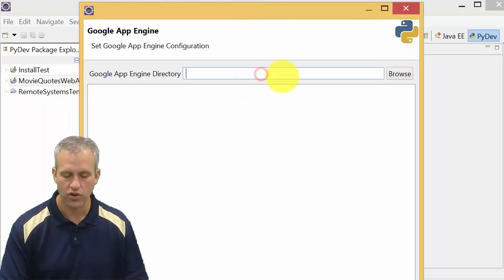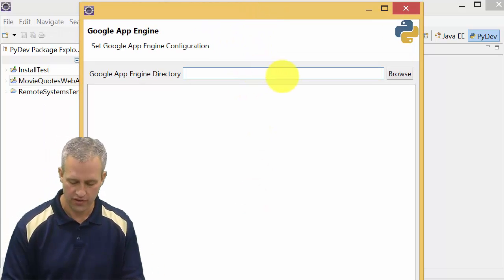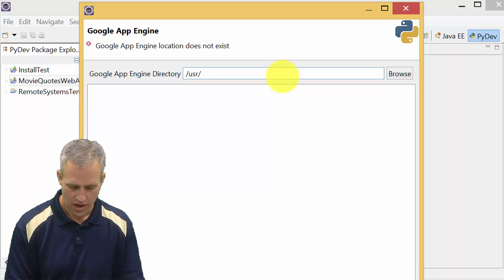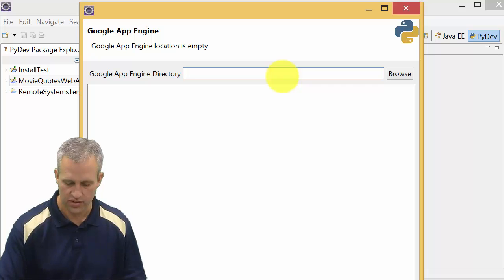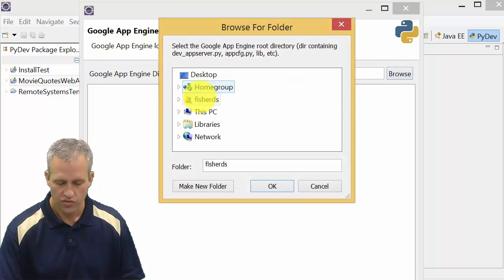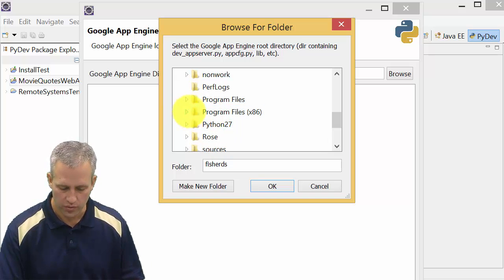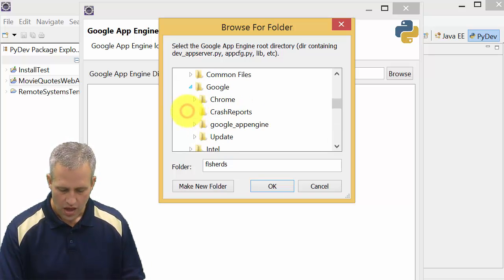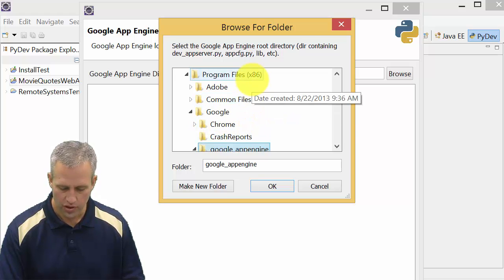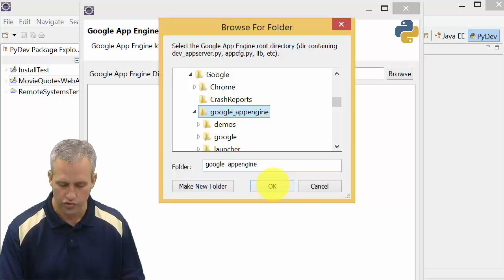Depending on the platform you're on, you'll have to browse to the Google App Engine. If I was on a Mac, I would have typed /usr/local/google_appengine. But of course, I'm not on a Mac, and that makes no sense in Windows land. So I'm going to browse to it. And if you forget what that repo is, you can look at some old notes that we've got. So in Windows land, it's under Program Files x86, Google App Engine.